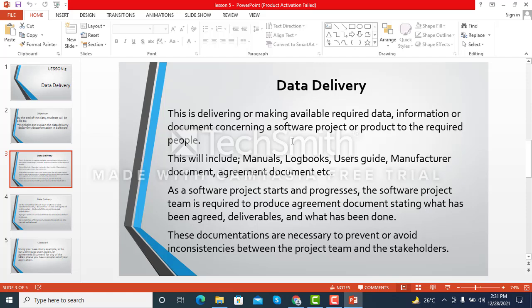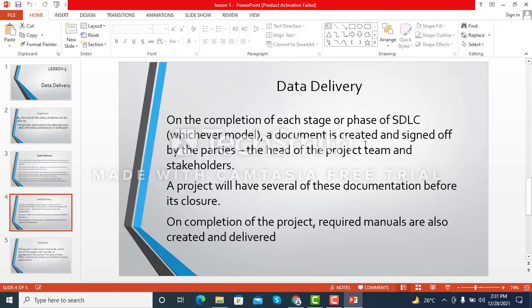So it's very important. As a software project starts and progresses, the software project team is required to produce agreements stating what has been agreed upon, the deliverables, and that is important because if you don't have deliverables, you cannot ascertain if the project is successful or not, because at the end of the day, the testing will be done. The testing of the software is usually done against what we call the deliverables, which translates into the system requirements. Now, data on completion depends on the model you're using, as I've already said.